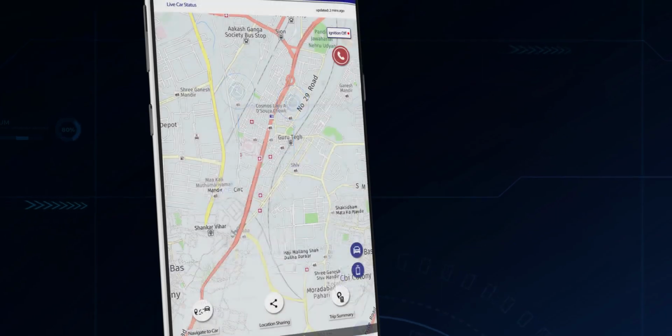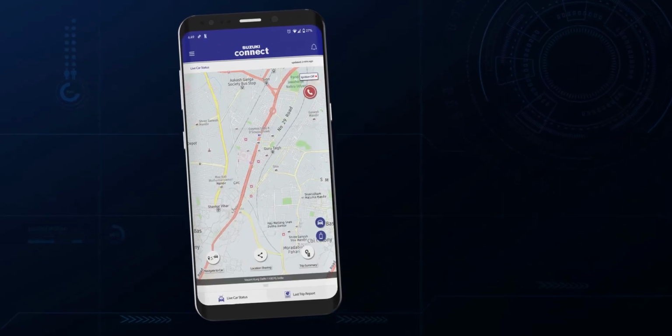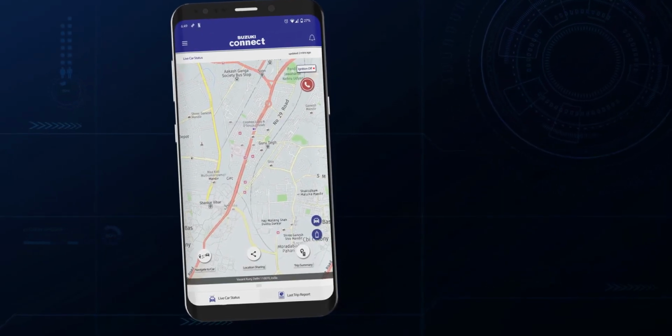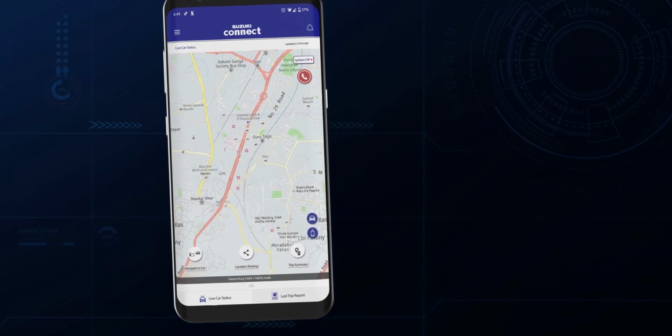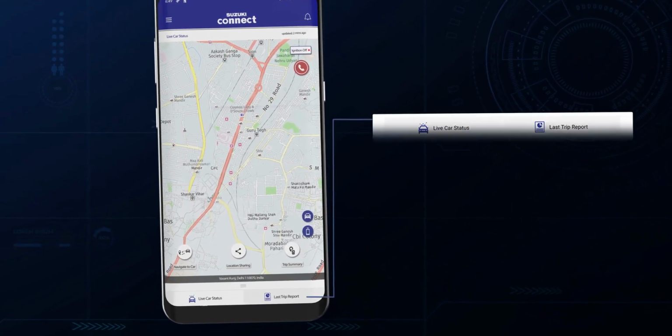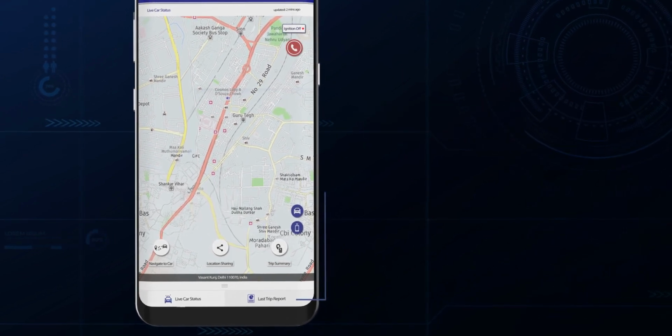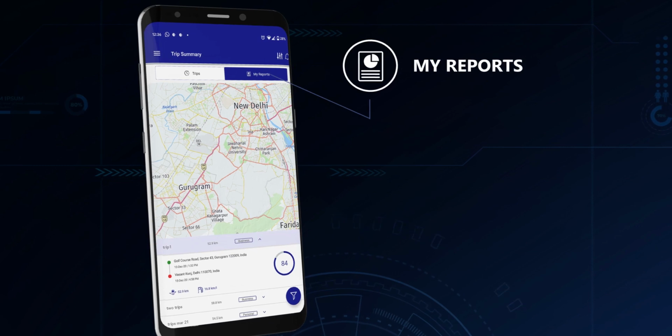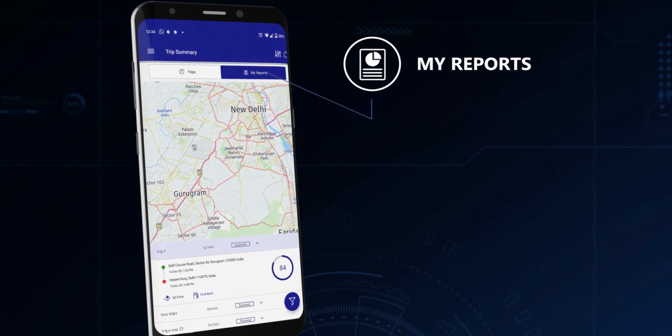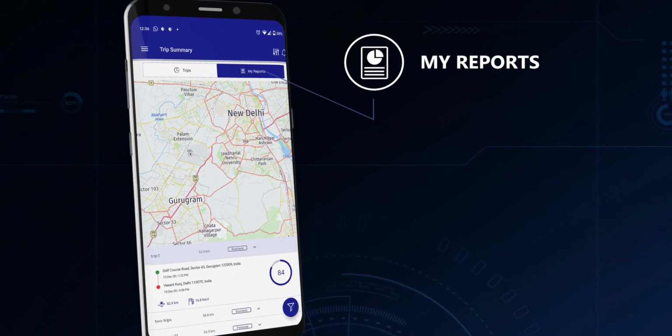One important thing, both the location summary and trip summary information can also be seen right at the bottom of the map section on the dashboard. There are two icons dedicated to them. My Report section at the top will give you detailed information on all your previous trips, from short ones to the long ones.